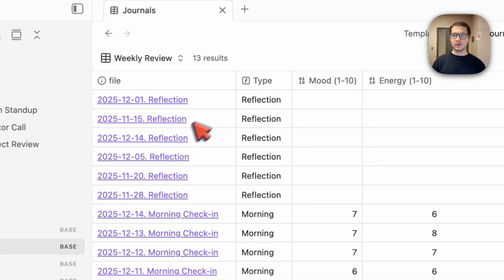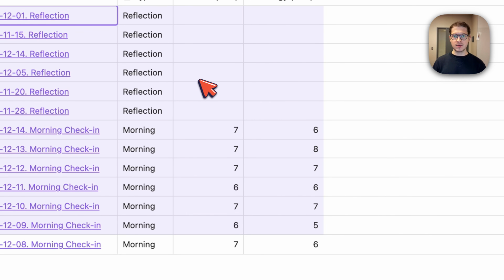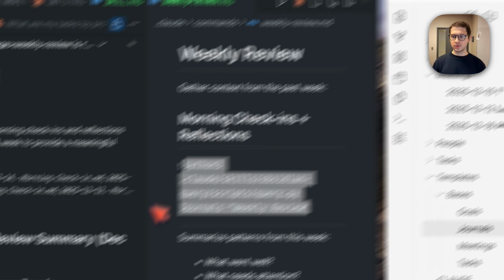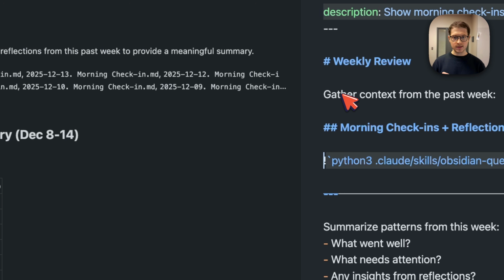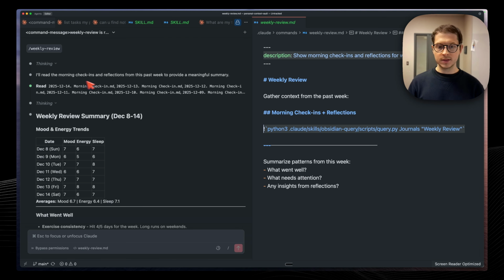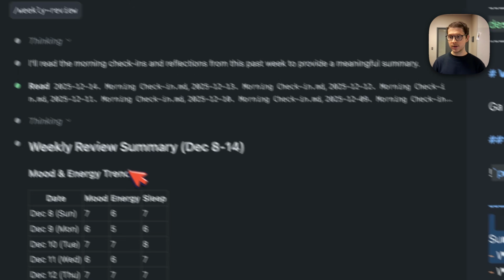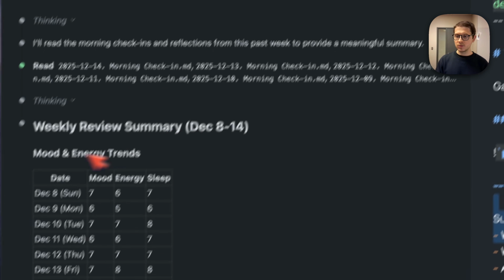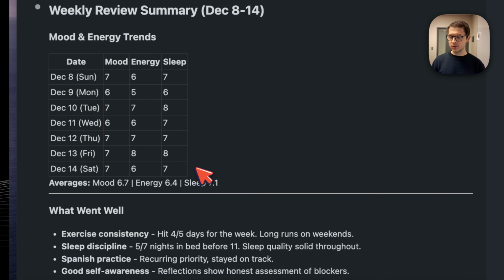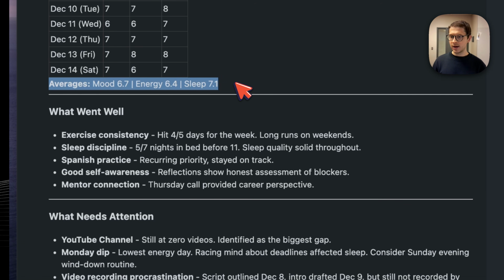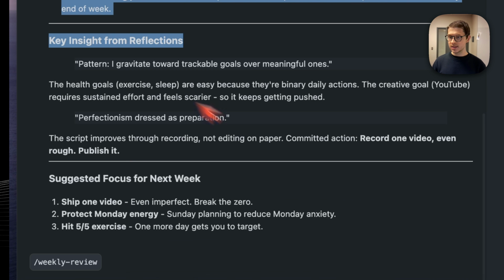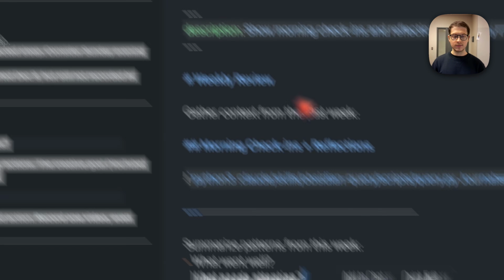That's a weekly review, and those are exactly the same files which we got to the Claude. When we run this command, the Claude executes this code automatically. Now it understood it needs to get the context, summarize the patterns from my previous week. Now it reads all of those files and it renders for us a beautiful table with my mood, energy, and sleep scores. It averages those, provides some analysis. You can tune it in any way you want. You can customize this prompt in any way you want.